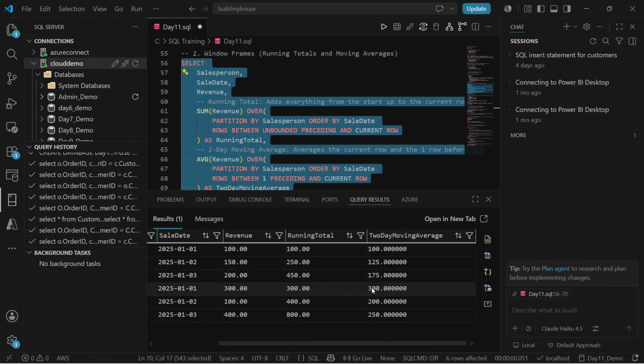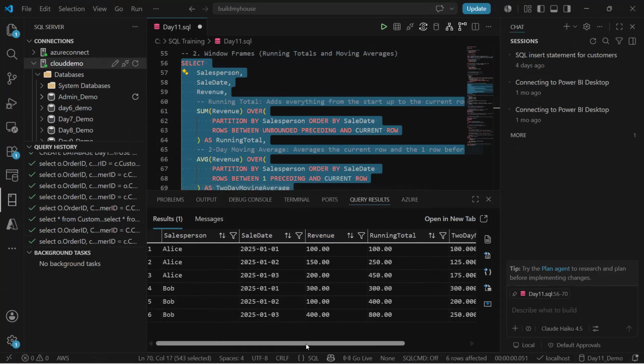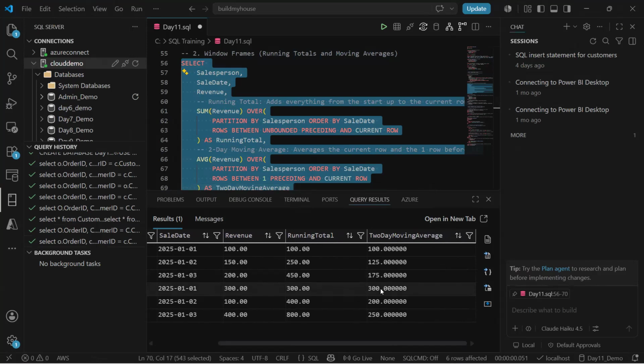Then, since it is the first value, we'll get just the same value because there is no preceding value, since we have done a partition by salesperson, right? So this is for Bob, this is the first row. That's why we're getting the same value. Next, 300 plus 100, 400, so 200. Now 400 plus 100, 500, average 250. Okay, so we're getting 250.